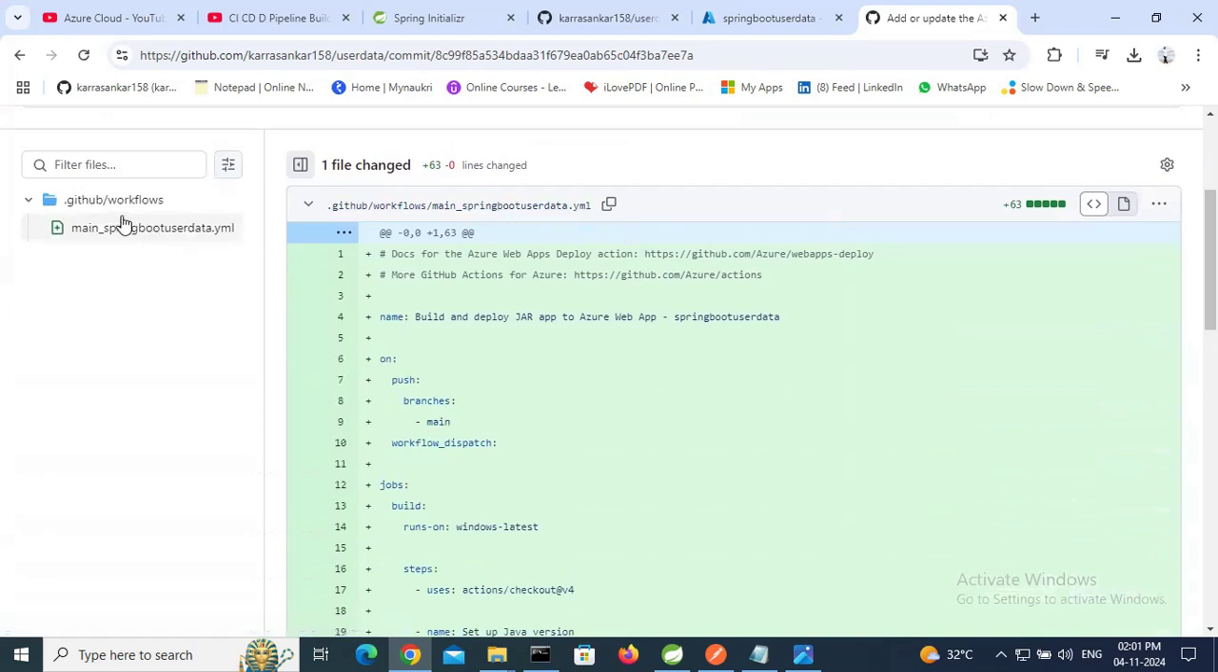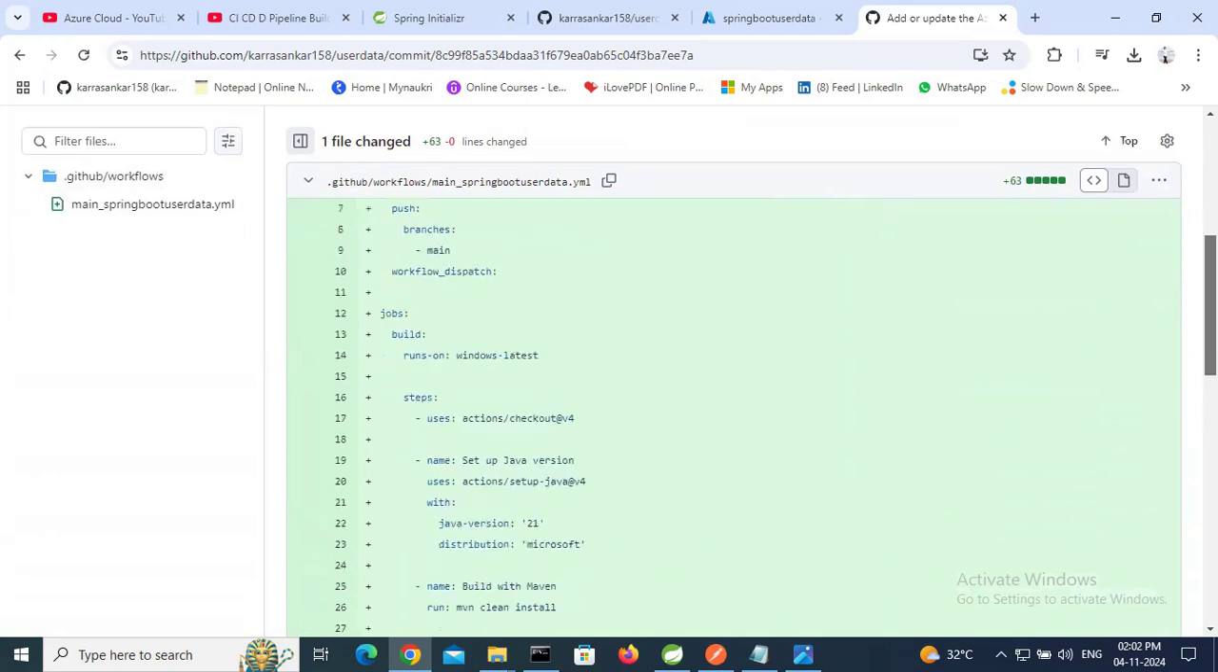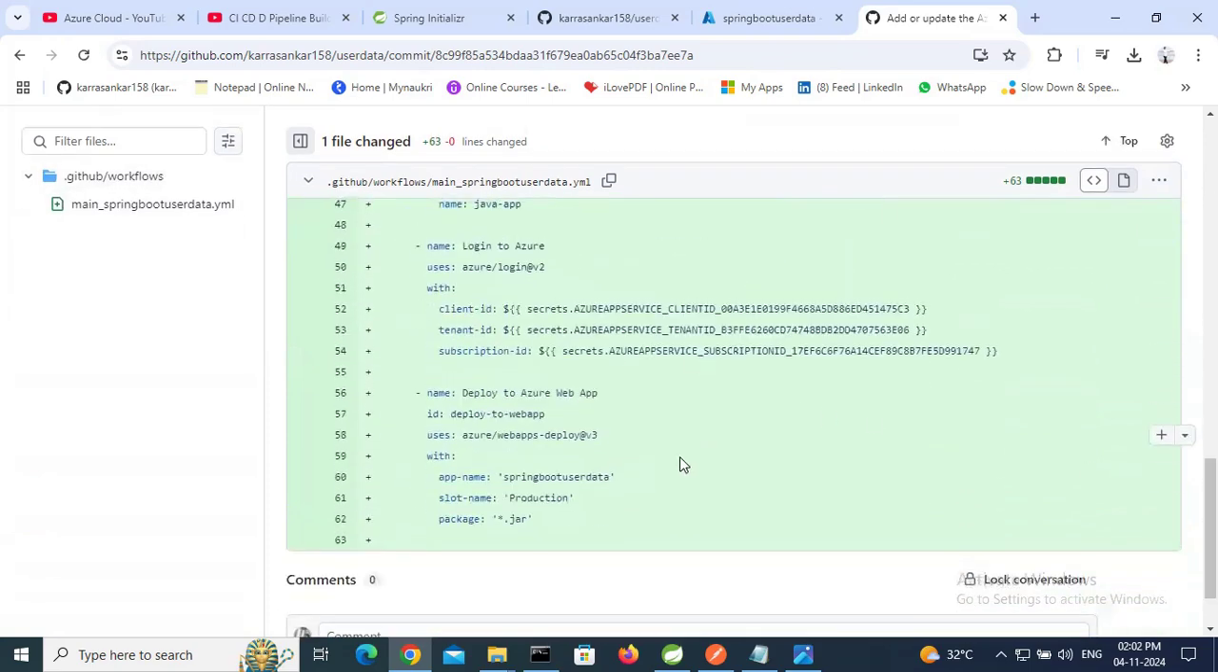YAML file, GitHub Actions. If you are creating it manually, first we need to create a .github folder, and another folder inside .github called workflows. We need to create it like this. So the same file we need to create.